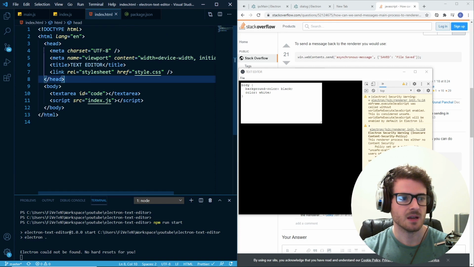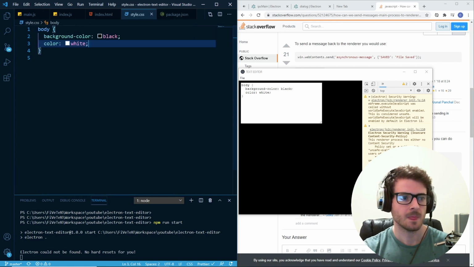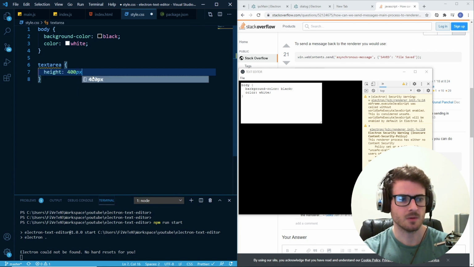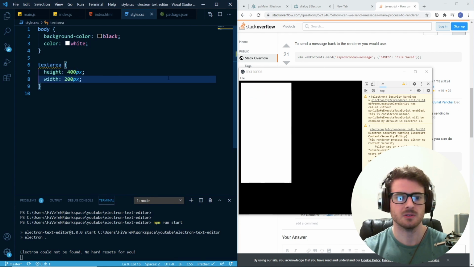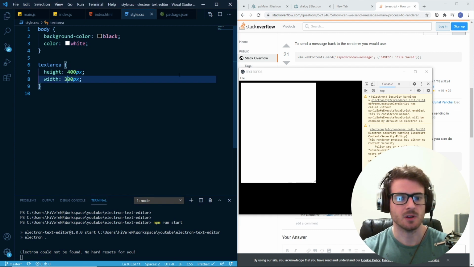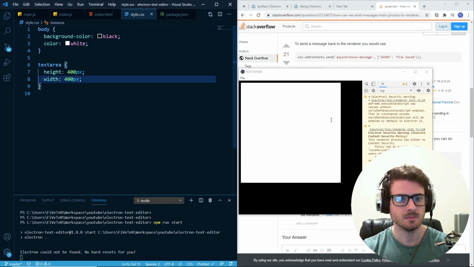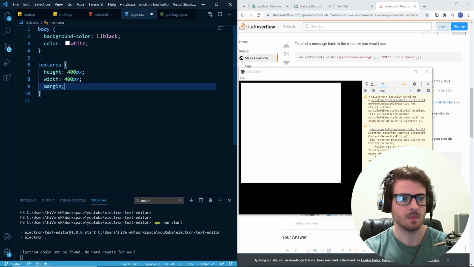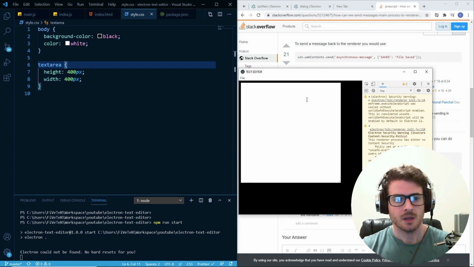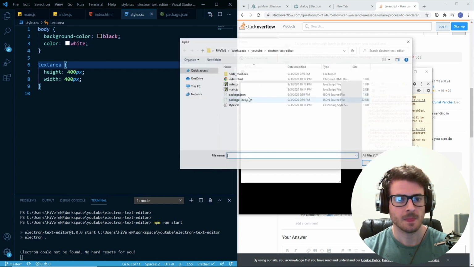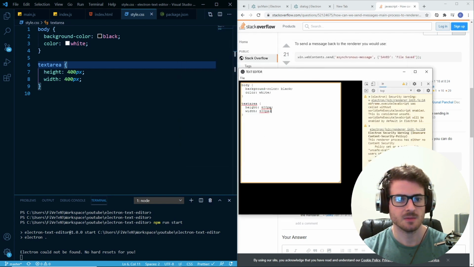And one thing I'll say is that the text area is really small. So I'm going to say height of 400 pixels and width of like 200 pixels. And I'll do more than that. 300 pixels. I'll do more than that. Let me just center it really quick. That's not how you center it. So we got some text. And okay, so I think that's good enough.